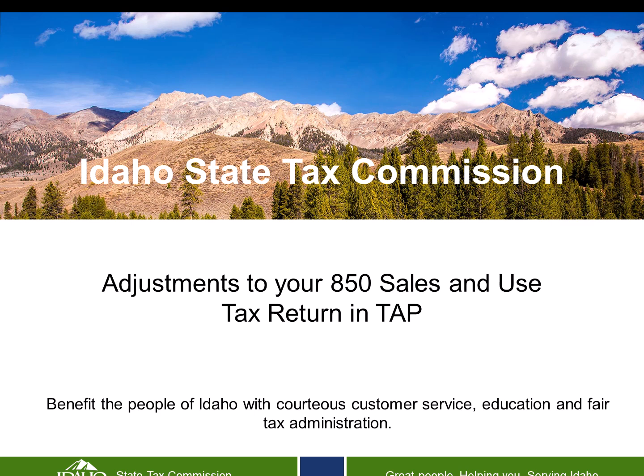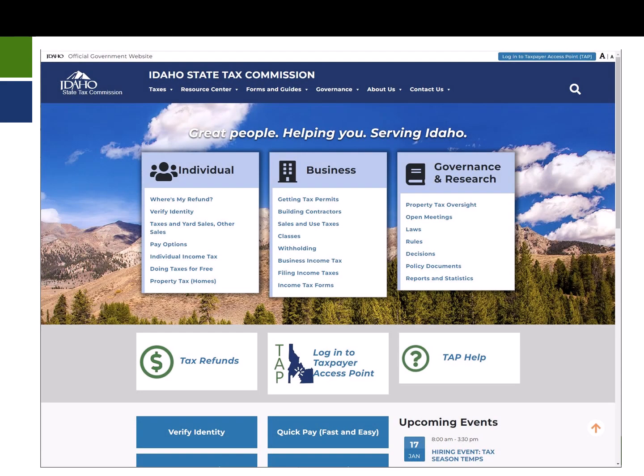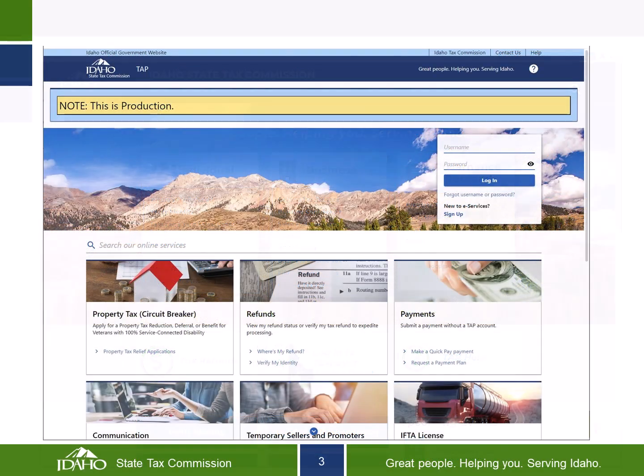Hello. Today we're going to walk through how to add adjustments to your 850 sales and use tax return in TAP. We'll start by going to our webpage at tax.idaho.gov and then clicking on the TAP icon in the center lower portion of the screen. From there, we'll log in as normal. None of this has changed.